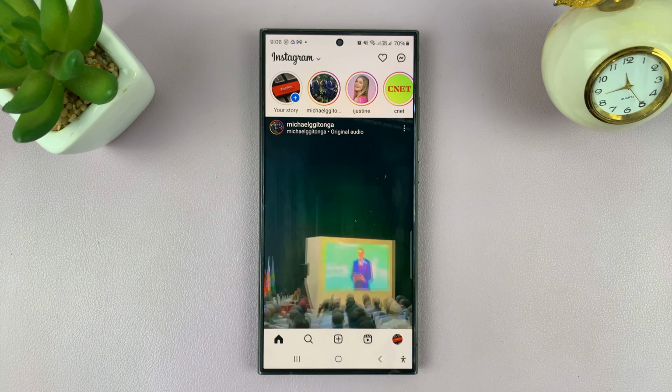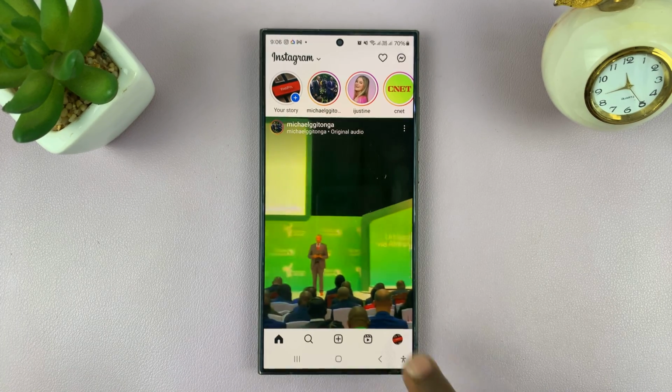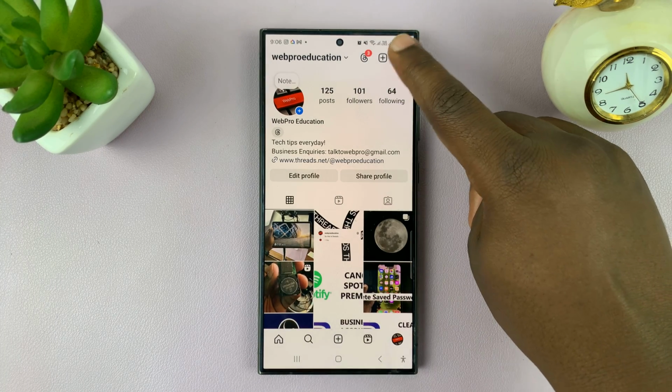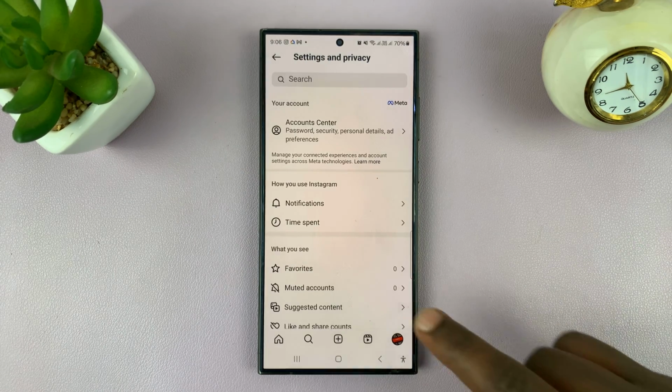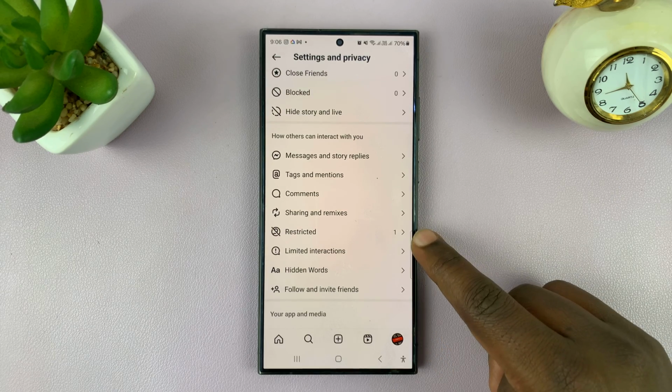Now, another way of restricting someone on Instagram is to go to the restriction list. So tap on your profile icon to open your profile page and then tap on the three-line button at the top there and then select settings and privacy. Under settings and privacy, if you scroll down, you should see restricted.